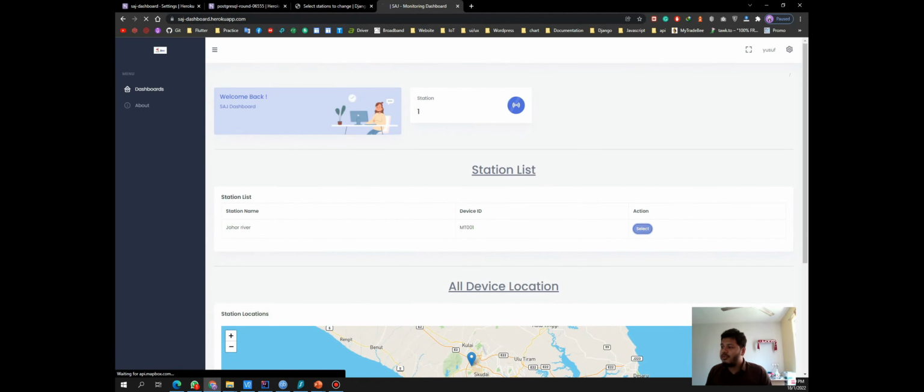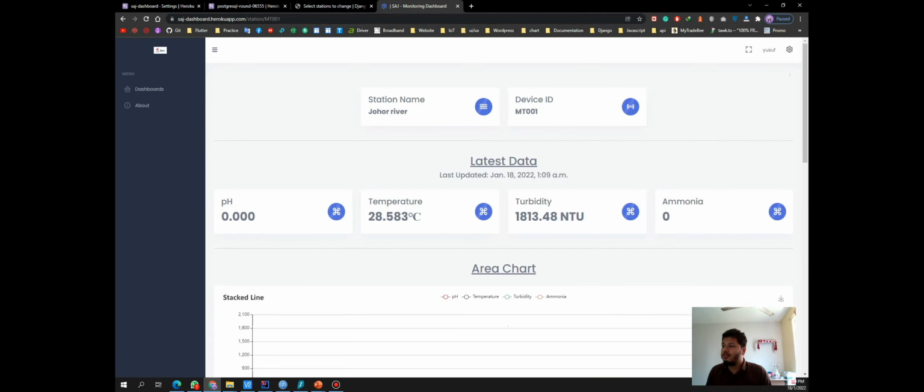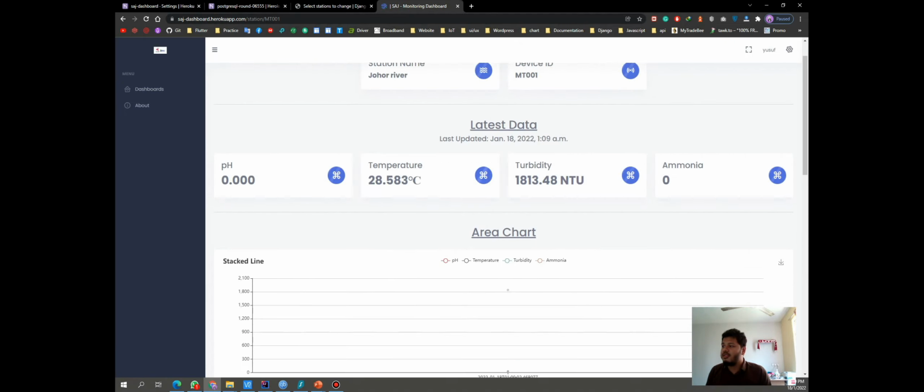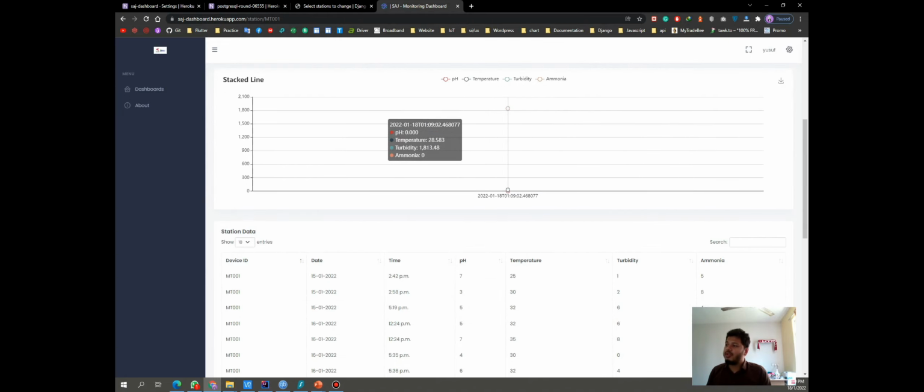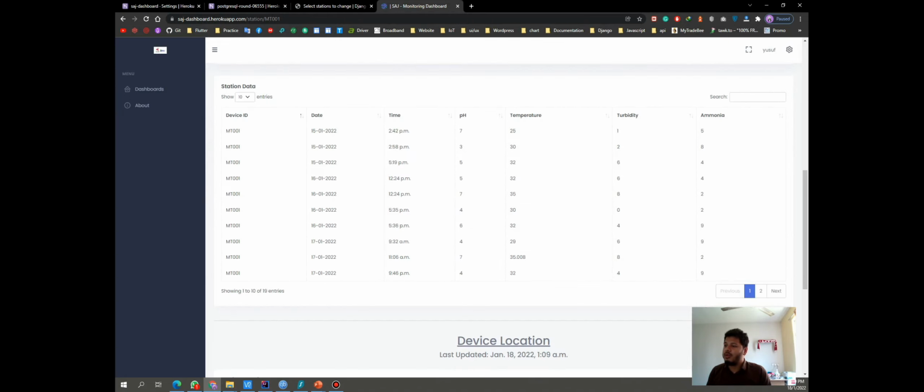To know the station details, you click on select. It shows you all the details. The data was last updated on January 18, 2022 at 1:09 AM. And the area chart shows the graph. Currently it only has one data point.